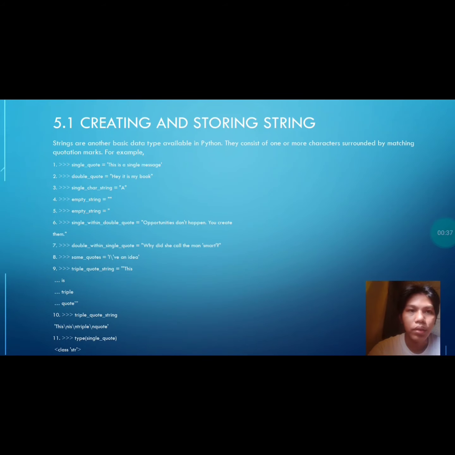Creating and storing strings. Strings are another basic data type available in Python. They consist of one or more characters surrounded by matching quotation marks. For example, in number 1 and 2, strings are surrounded by either a single or double quotation mark. To store a string inside a variable, you just need to assign a string to a variable.